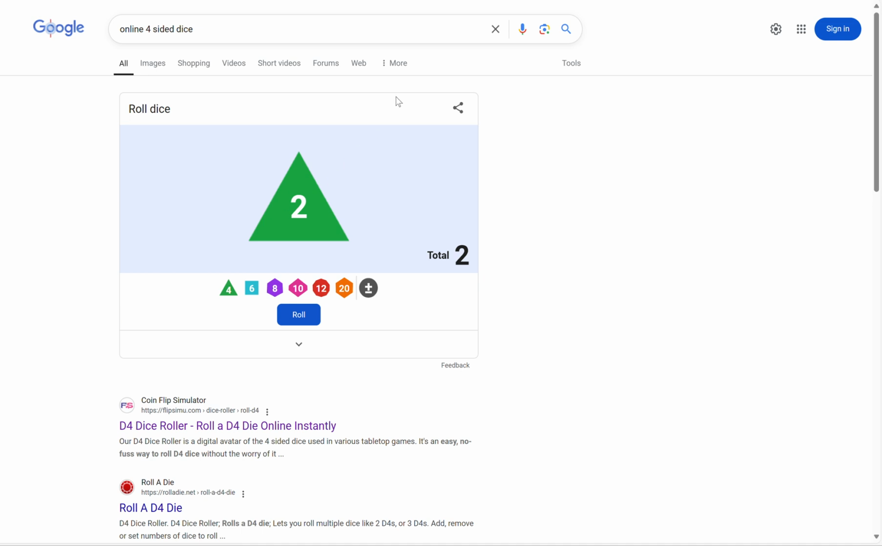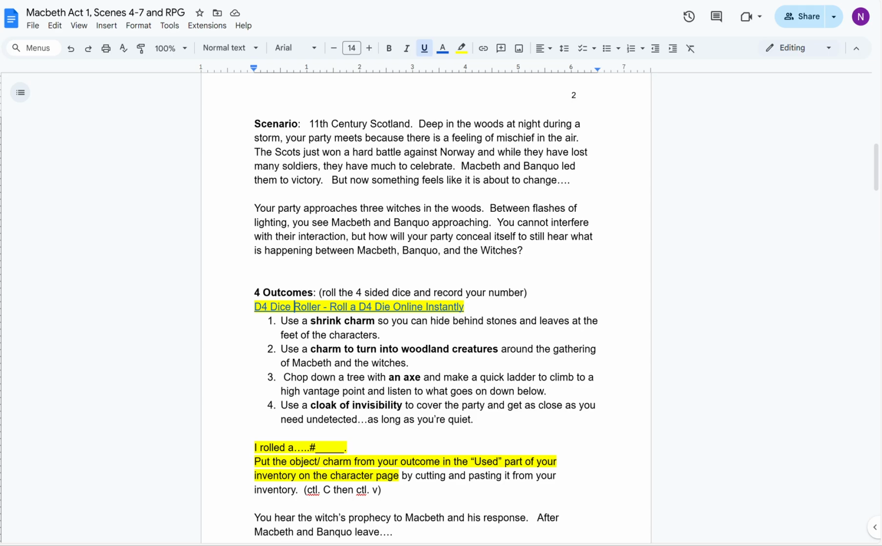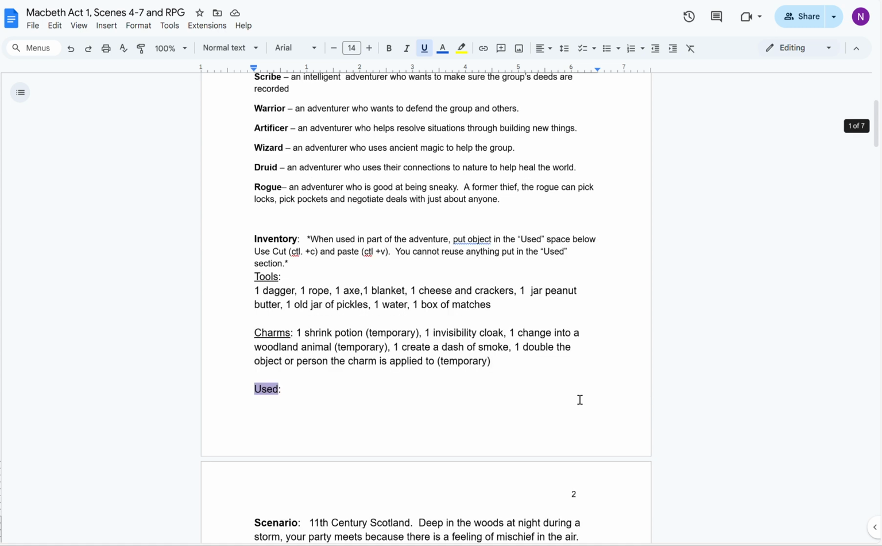For example, here I got a 2. So I come back to my document and I look at number 2. I use the charm to turn into woodland creatures and get to see the gathering of Macbeth and the witches that way. So over here, I'd put a number 2, and then according to the directions, I would go up to page 1, and I would get rid of my change into a woodland animal charm by going here, Control X, Control V once I put it in the used area.